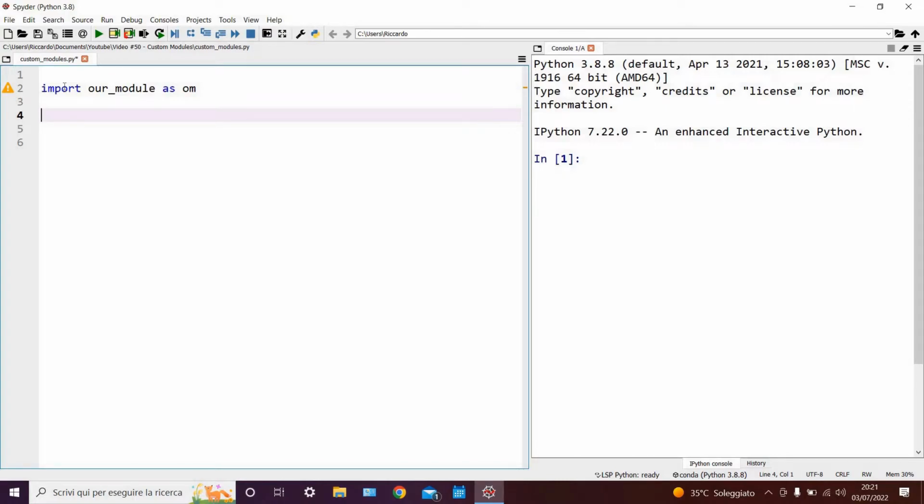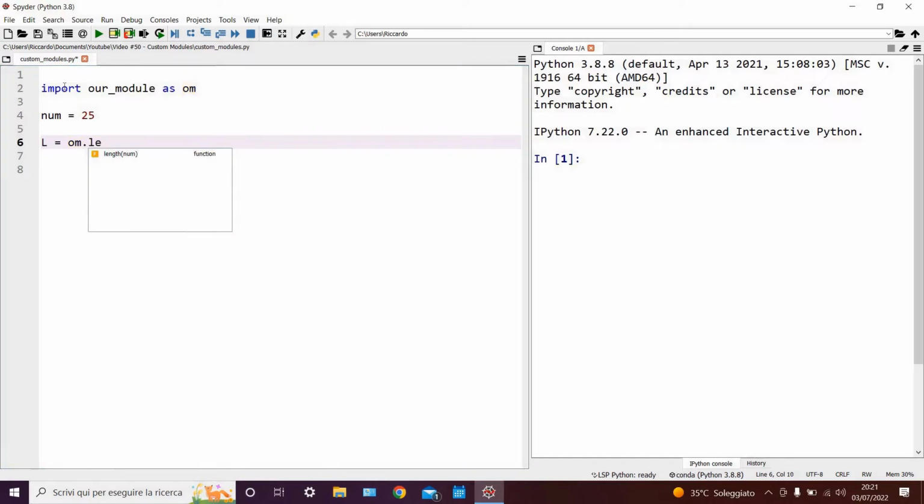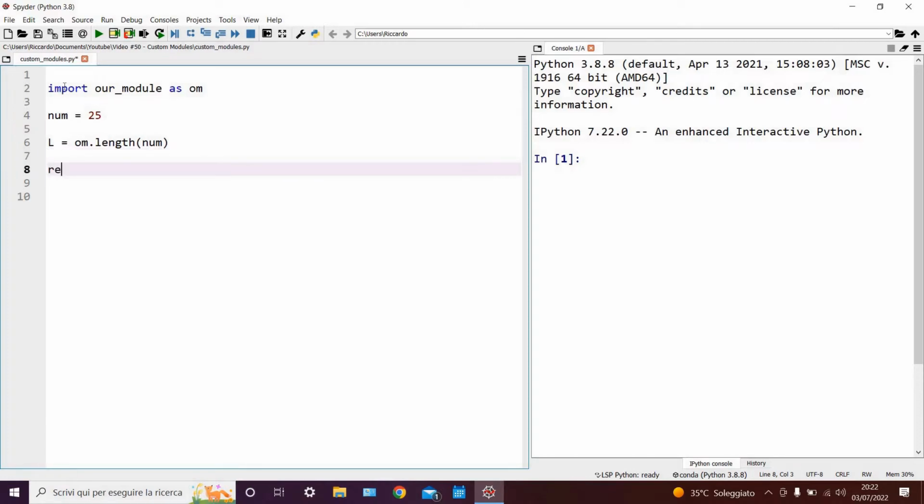For example, we can take a number, say 25, and write L equals OM, so the name of our module, dot length, which is the name of the function contained within our module, and that will be length of num. Then we can say result equals OM dot power of num, L. In other words, raise our number to the power represented by its number of digits.